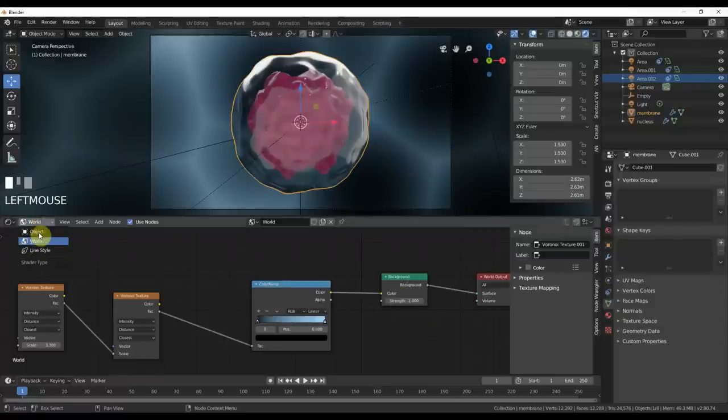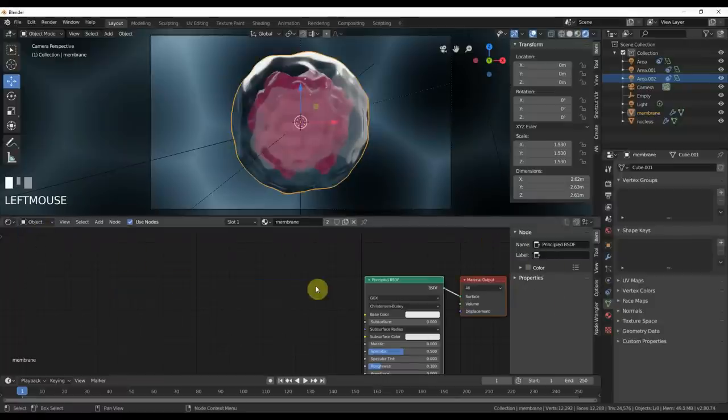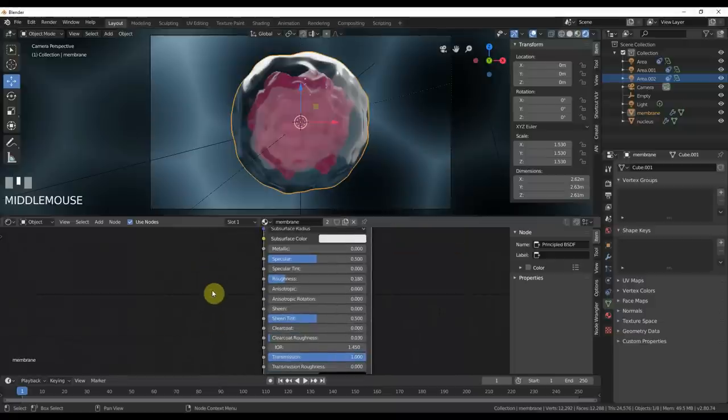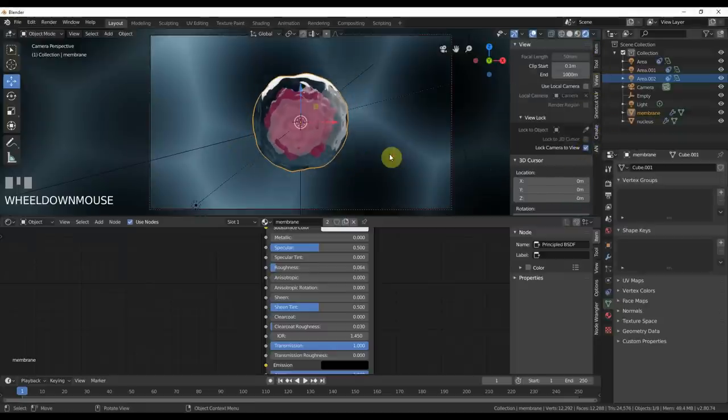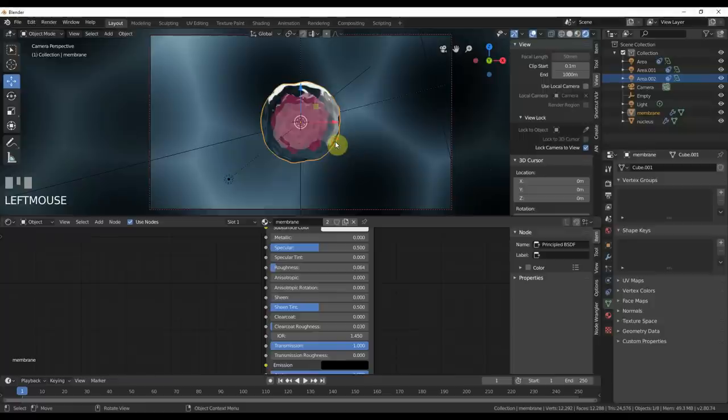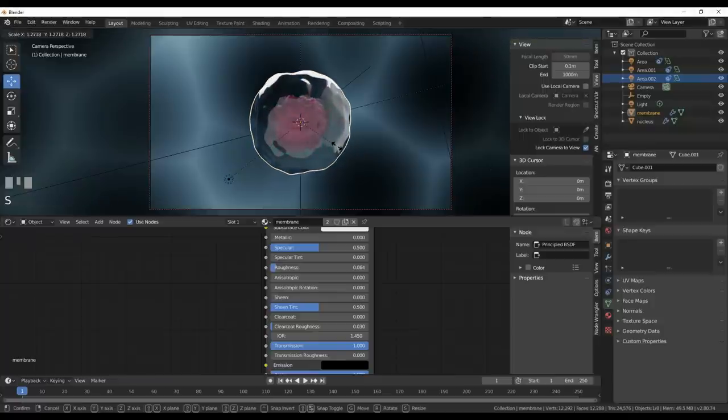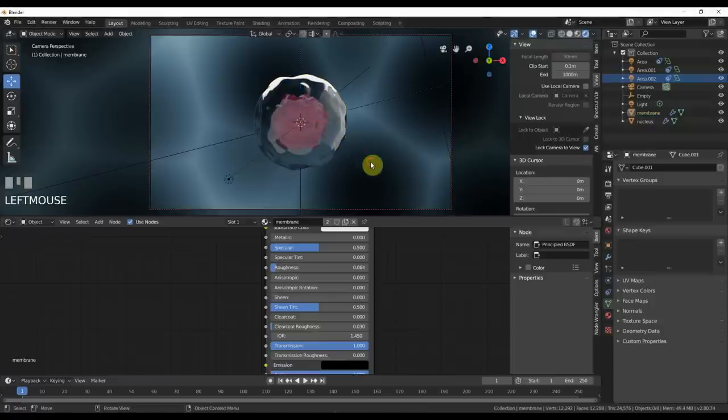So let's see, if I go to world and I go to object here, okay, roughness is up a bit. You can see you pull it out, pull it in, and start getting something that looks kind of cell-ish. And now what we can also do is I can back out of here. So what I'll do is I'll go to view, lock camera to view, scroll out a little bit, and I can make this guy membrane, hit S, make him a little bit bigger. And now I'm starting to get this shape.